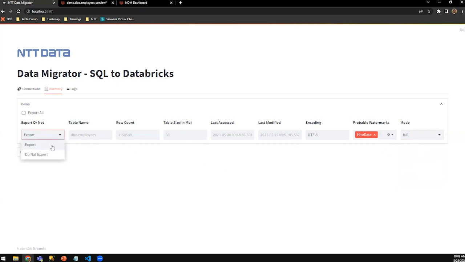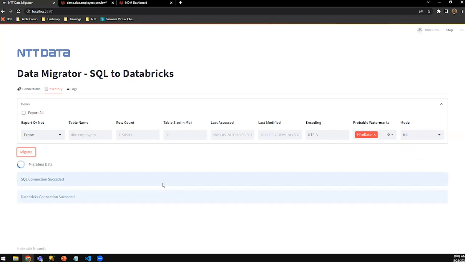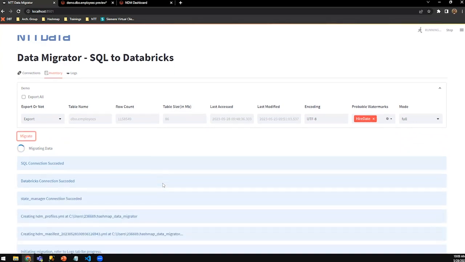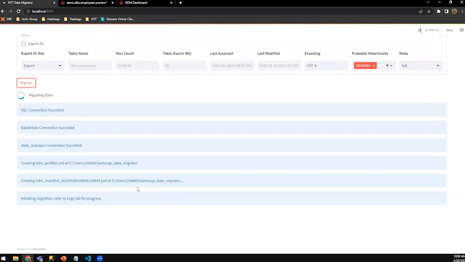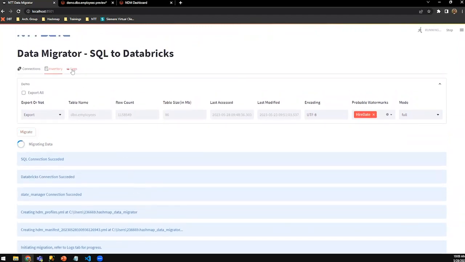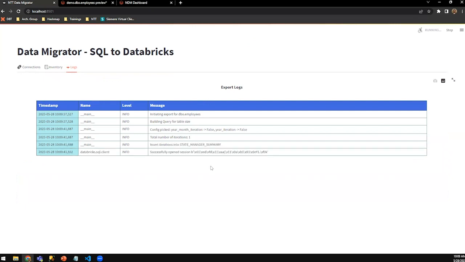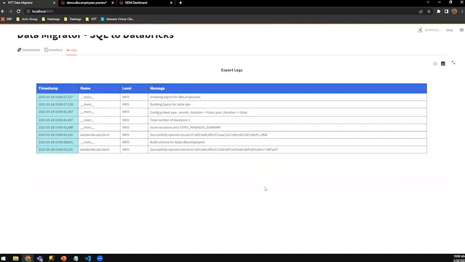Once we select which tables we want to export, we can simply click on migrate. The first check that it does is to check the connection settings. So it's going to go out to SQL and Databricks and the state manager's connections to see whether or not it is able to make the connections. Internally, it creates a couple of configuration files, and all the logs are maintained as part of the Streamlit UI itself. As mentioned, these are two parallel processes. So you have an export log section, and you also have an import log section down below.